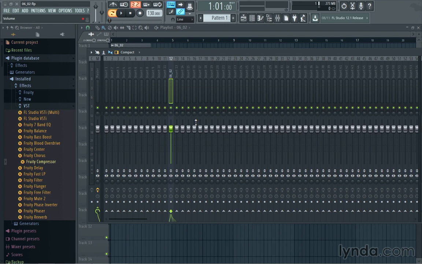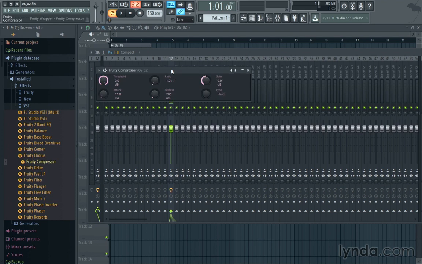Then what you want to do is load up the browser by clicking on the browser shortcut button in the toolbar and then going down to the plugin database submenu, making sure you've selected Installed, Effects, VST. Then click and drag on Fruity Compressor and drag and drop that onto the Insert 12 where the piano sound is linked. This will then bring up the Fruity Compressor.